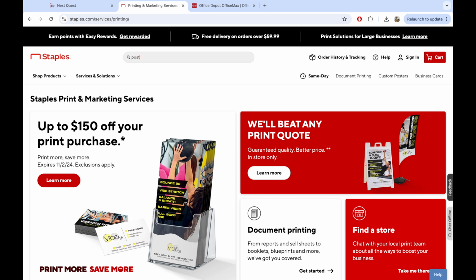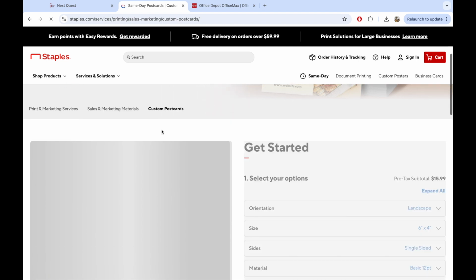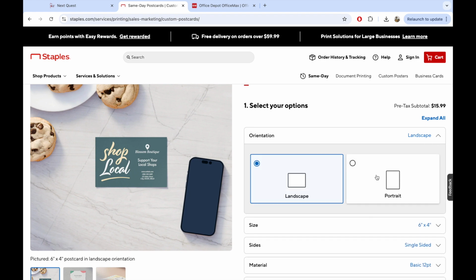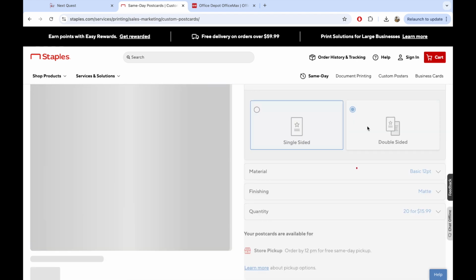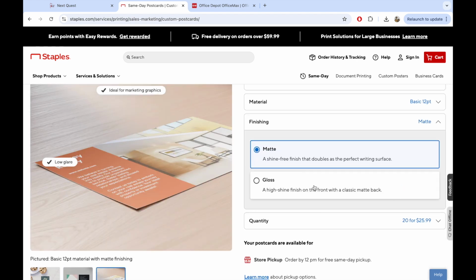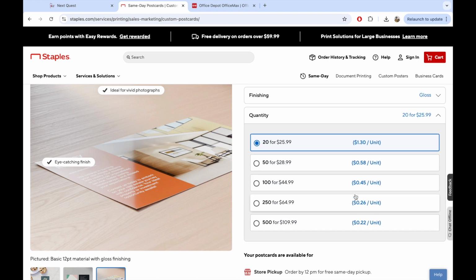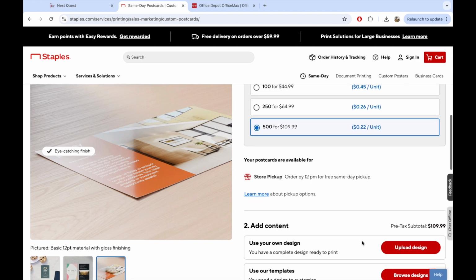We're going to look up postcards in the search bar. When you do that, you're going to be able to scroll down, and it's going to say get started. Right here, we have the orientation. We're going to click that to portrait. And then the size is already selected, a 4x6. Then we're going to select double-sided. And then I like to make my cards glossy. I think they look a lot nicer like that. And just like Vistaprint, you can see that the more cards you get, the cheaper it is. Staples is a little bit more expensive than Vistaprint, but they also have them ready the same day. So that's another great option.